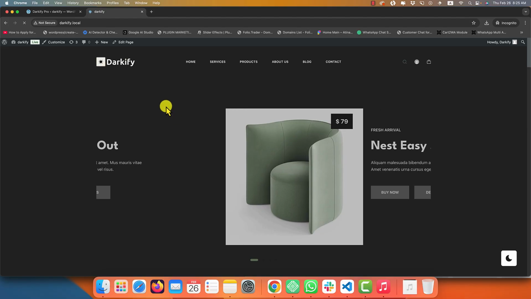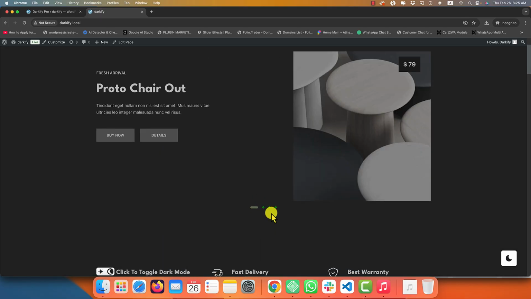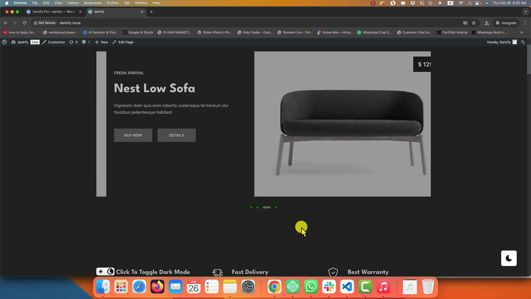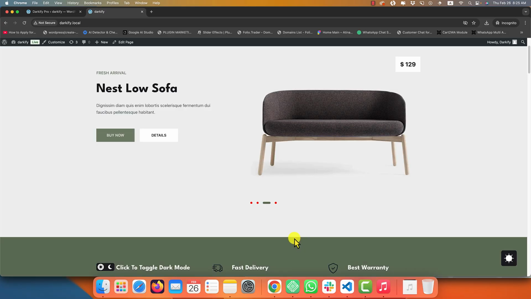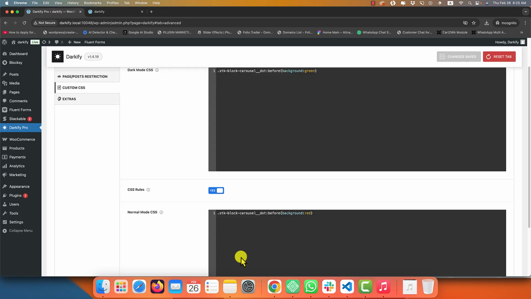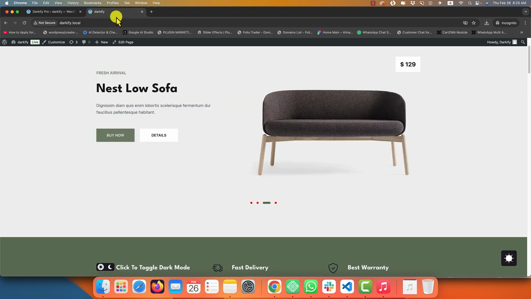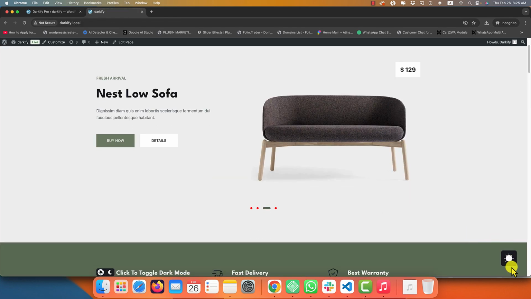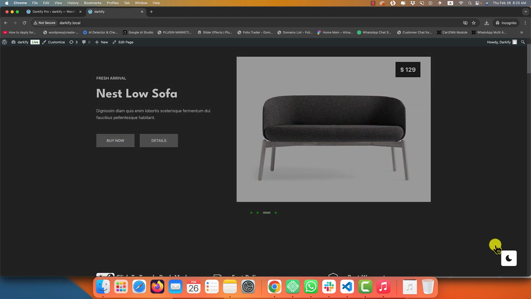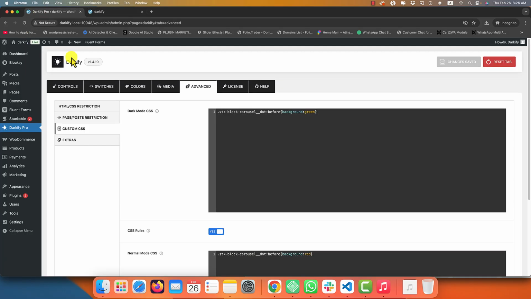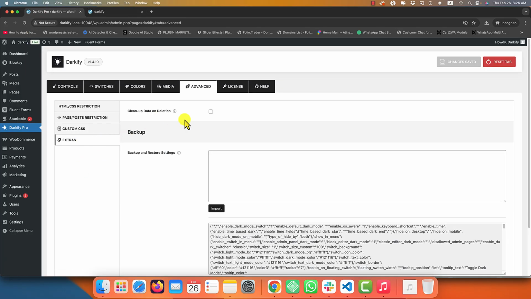You'll notice I'm using one rule inside dark mode CSS and another inside normal mode CSS. This lets me style the same element differently depending on whether dark mode is on or off. Also, make sure CSS Rules is enabled so your custom styles are applied correctly.